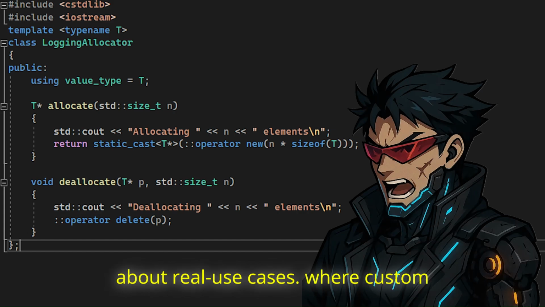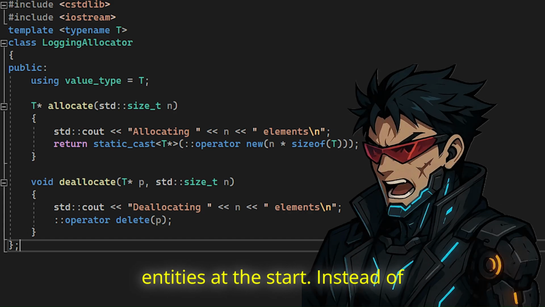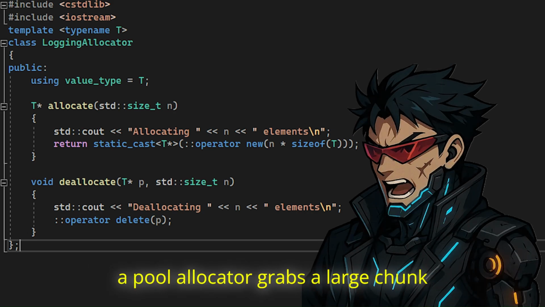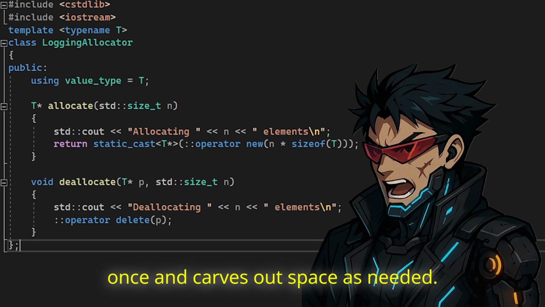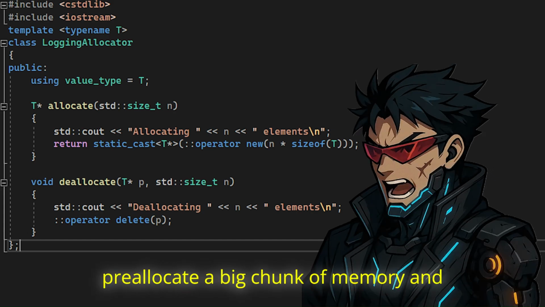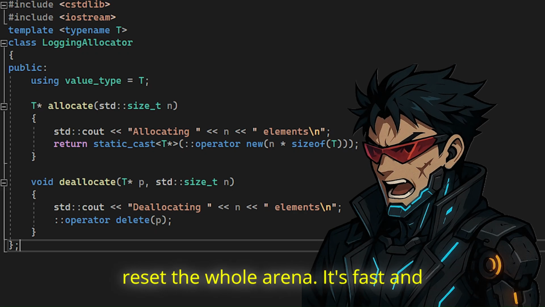Let's talk about real use cases where custom allocators really shine. Memory pools. In a game, you might allocate 1000 entities at the start. Instead of allocating them one by one from the heap, a pool allocator grabs a large chunk once and carves out space as needed. Second, arena allocators. You pre-allocate a big chunk of memory and allocate from it linearly. When done, you reset the whole arena.